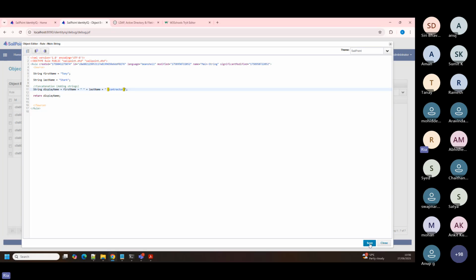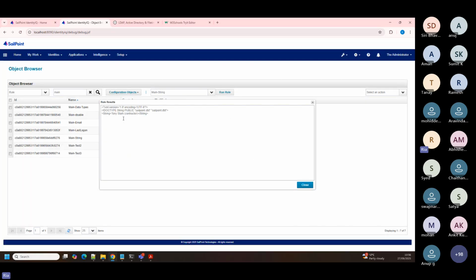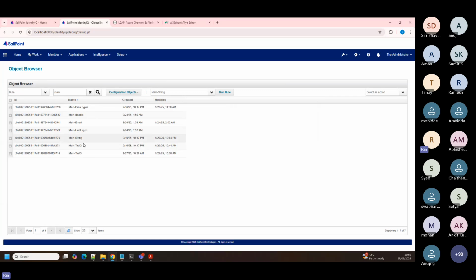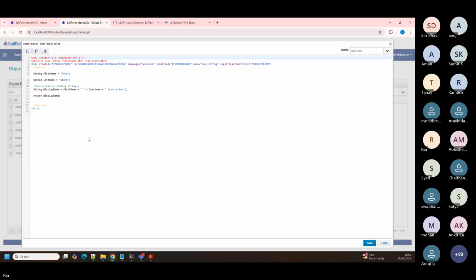Now I'm going to save this and run it. See, Tony Stark and braces contractor. That is what concatenation is, right? So one of the real-time use cases is display name. Sometimes you will not get display name from the HR system. Then you can calculate it like this. Okay, next. This is about concatenation. I'll share the code as well.